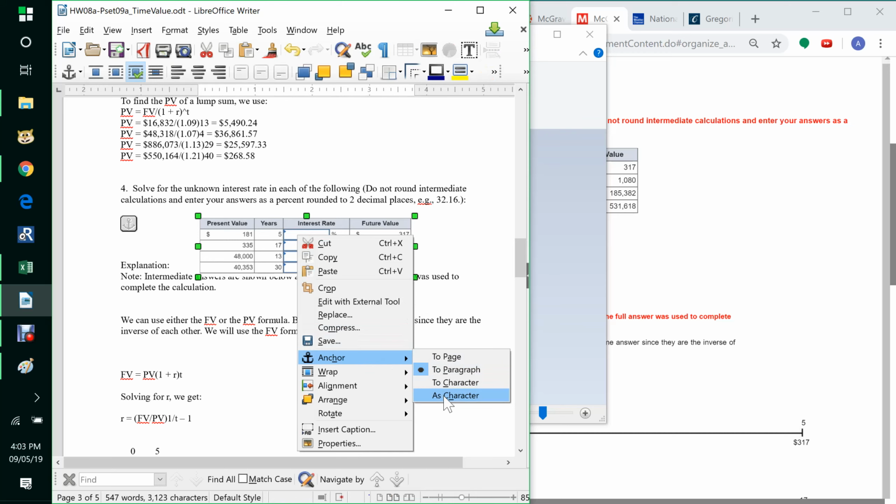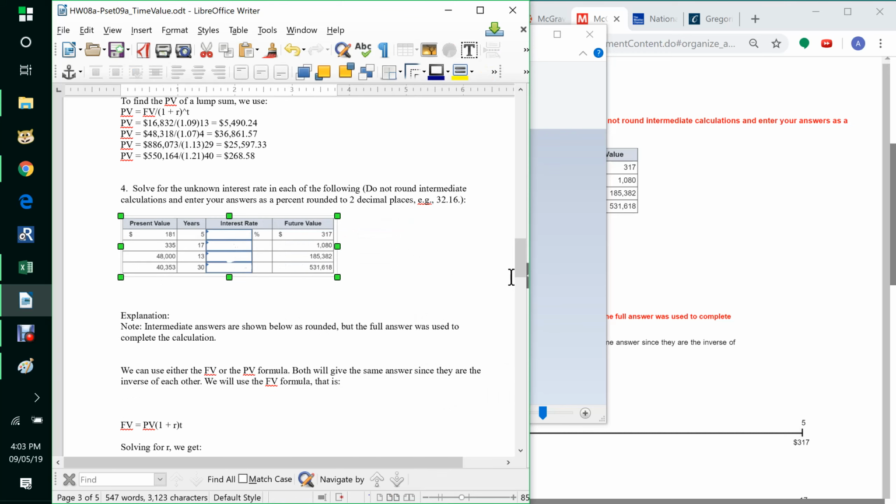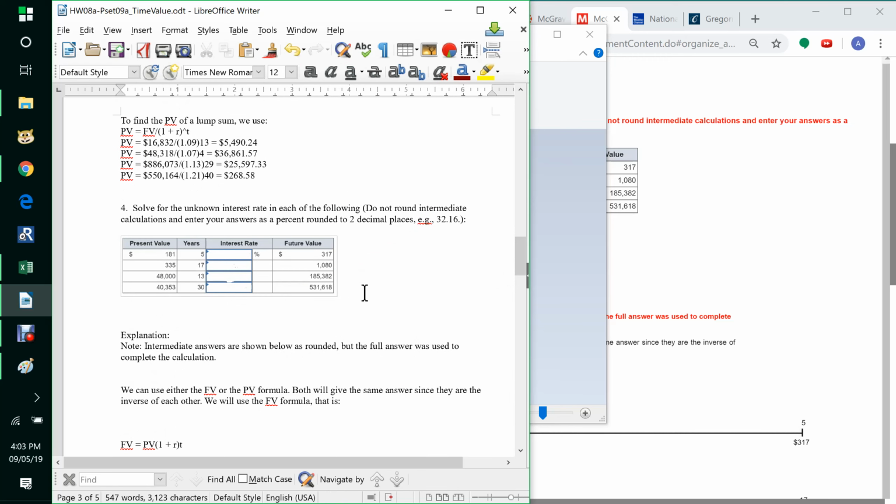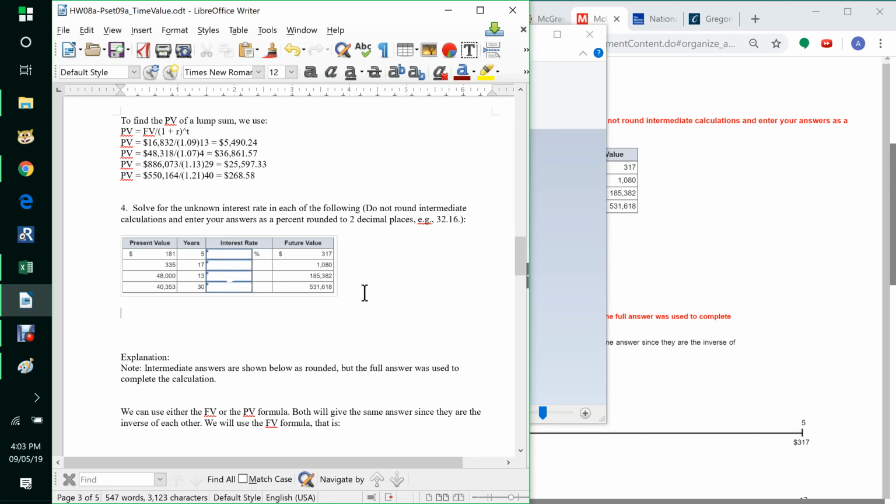And in ODT, I have to adjust it a little bit to get it where I want it. And so that's the problem statement. And now I need the solution.